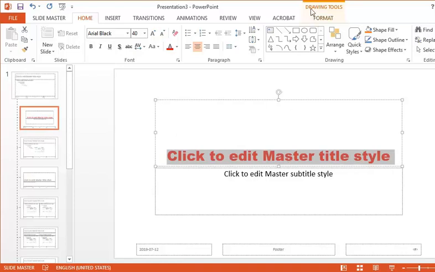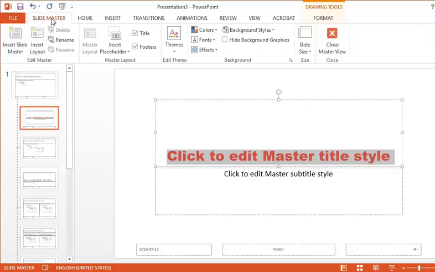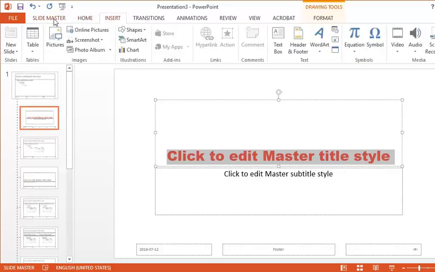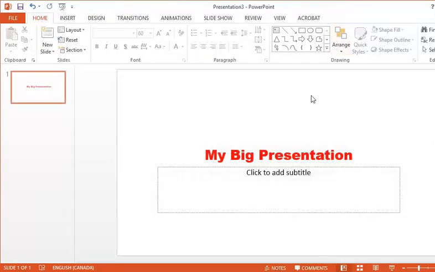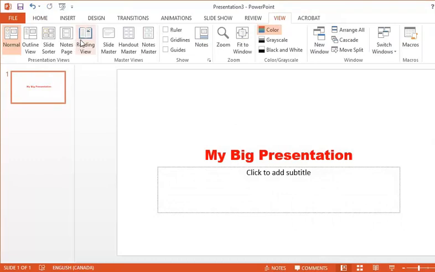So then I'll go up to the top where it says Slide Master. So I've got all these different tabs. I've got a Slide Master tab open, and I'm going to close the Master View. Okay, so all I did is I went up to View, I went into Slide Master, and then I went back out again. And I can see now my big presentation is changed.